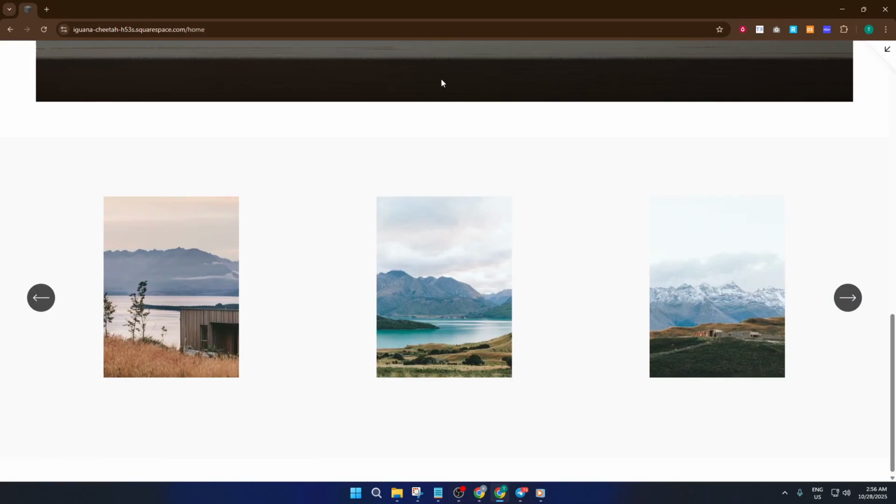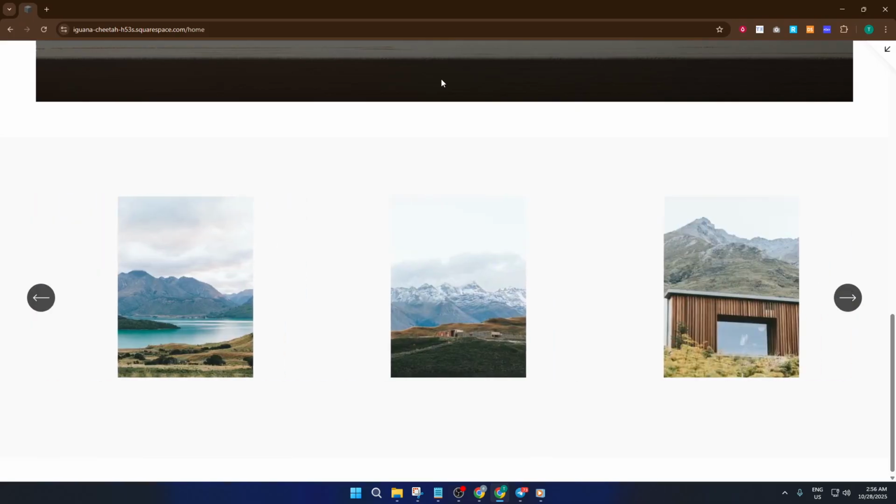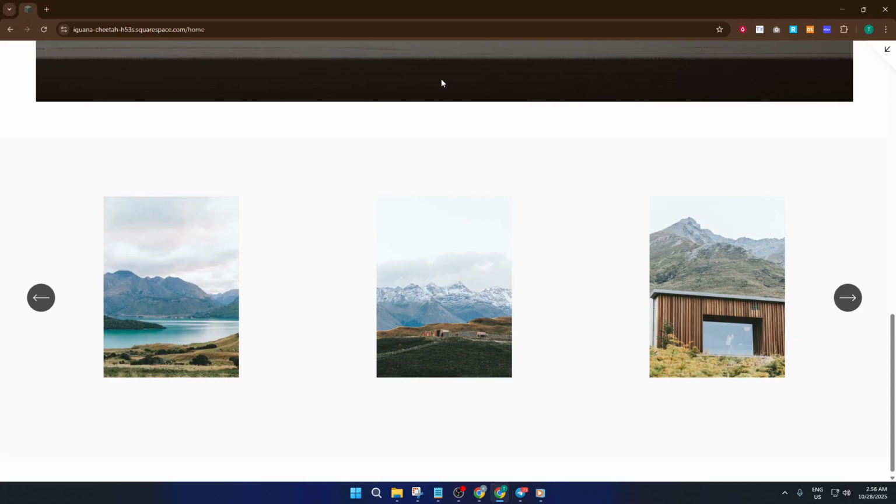And that's it. Building an auto-scroll carousel in Squarespace is a fantastic way to make your site feel dynamic and engaging.